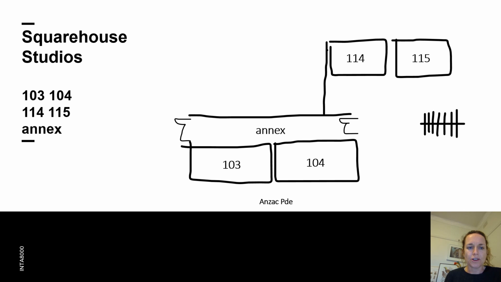Square House Studios, we have rooms 103 and 104, so that's where we currently have our studios, as well as the annex space that connects those two. We also have the CATS rooms, so 114 and 115. So I will split each of the groups, the tutors and the guest critics, across each of those spaces, and I'll communicate that when we get closer to the date.